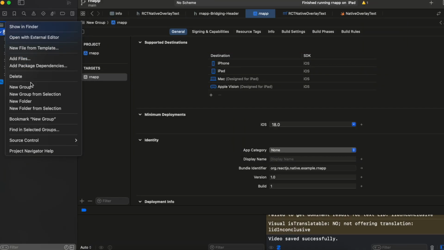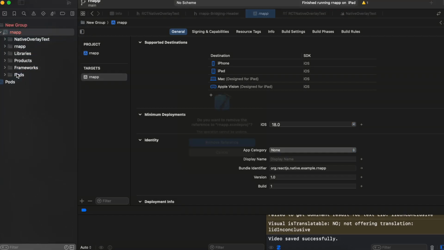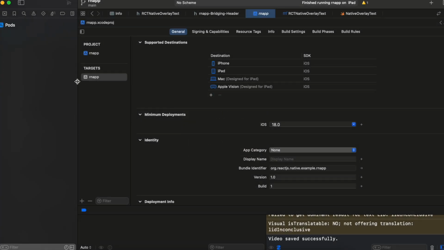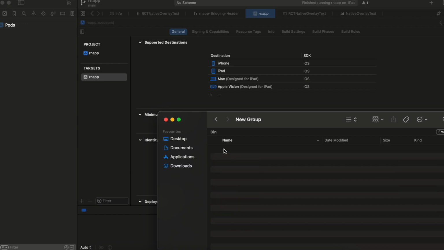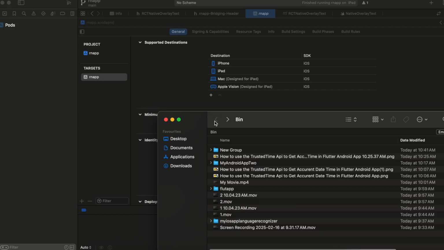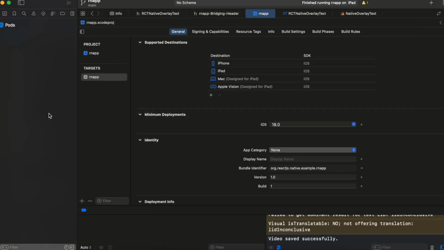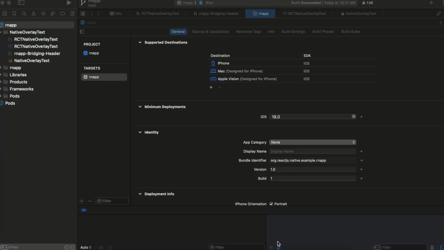Okay, it is not going away. What if I just delete the group? It deleted everything for me. Sorry about this. Just go to... where did all the files go? Okay, no worries. Let me just come back and fix this. Yeah, sorry about that.